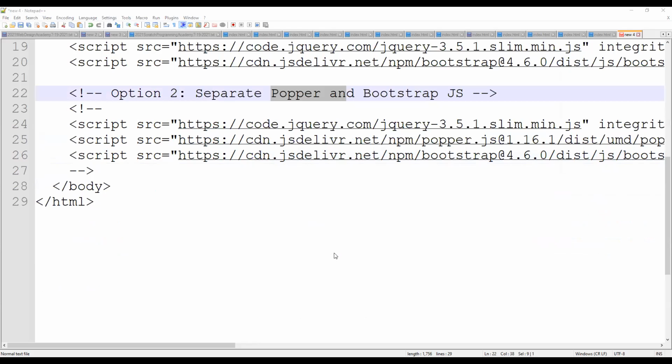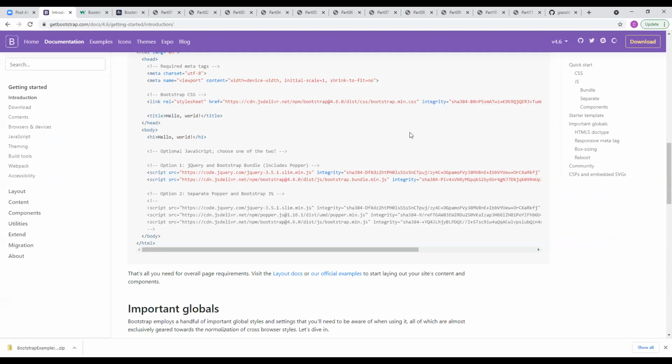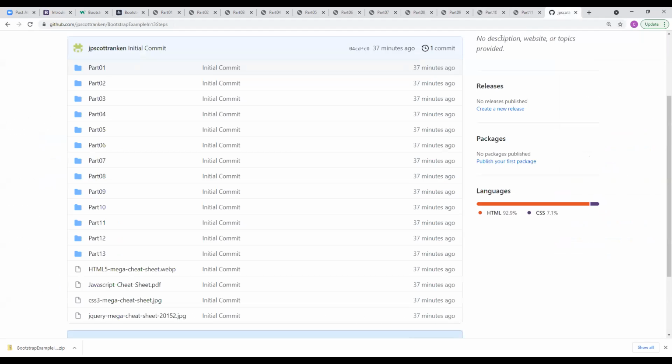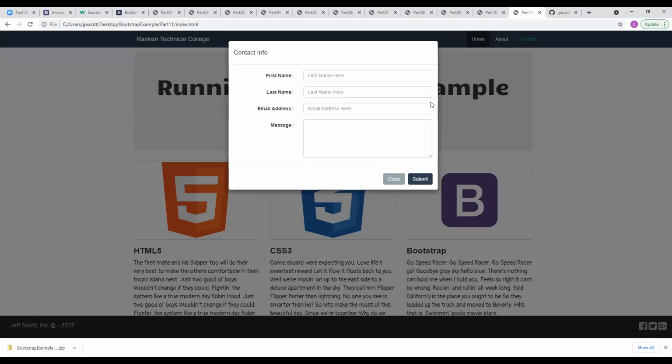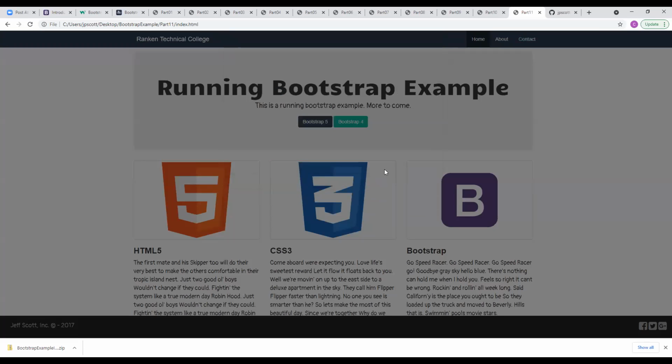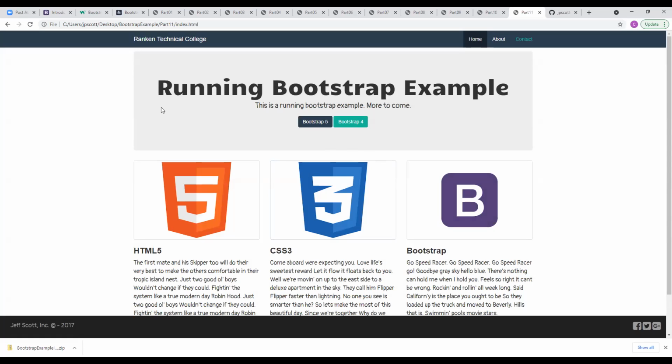Let me go in and change my share again, and go back to here. All right. And when I click contact, that's a pop-up. There's other kinds of pop-ups, but that's the simplest type there is.